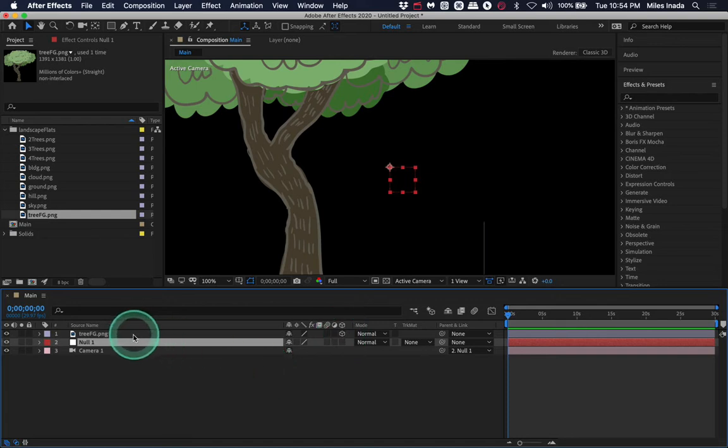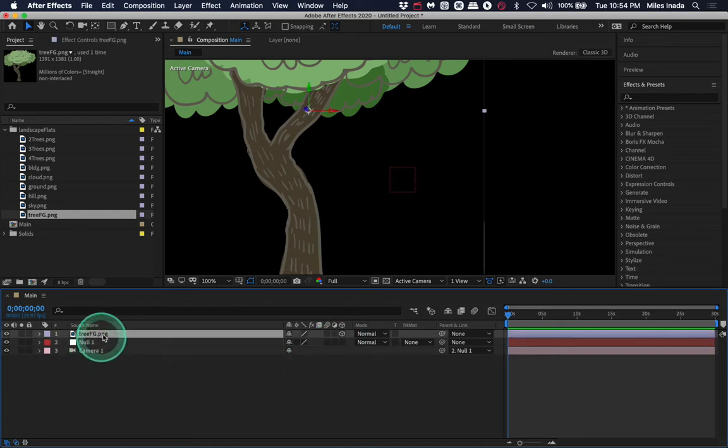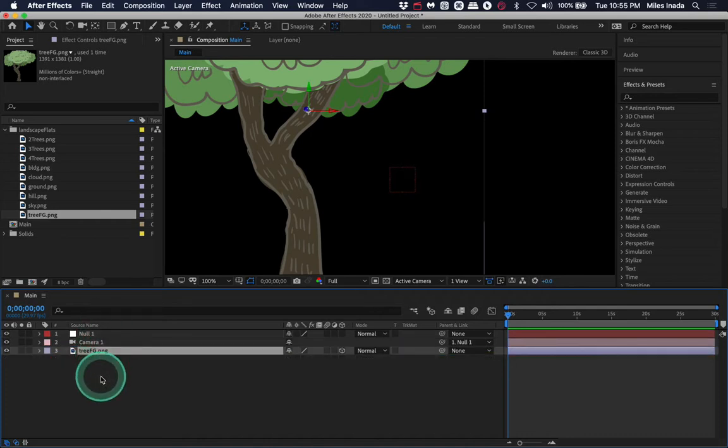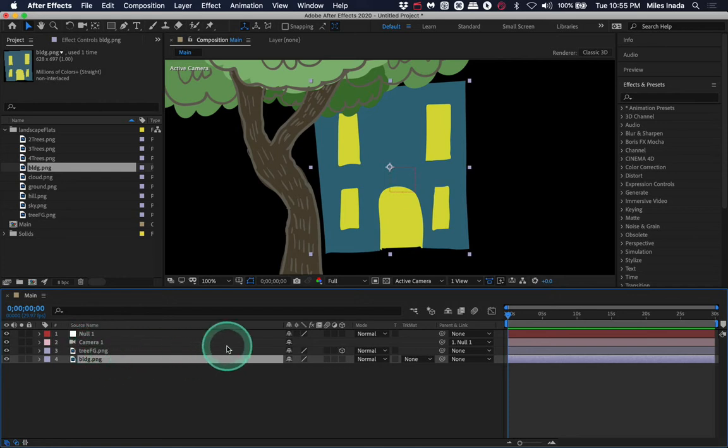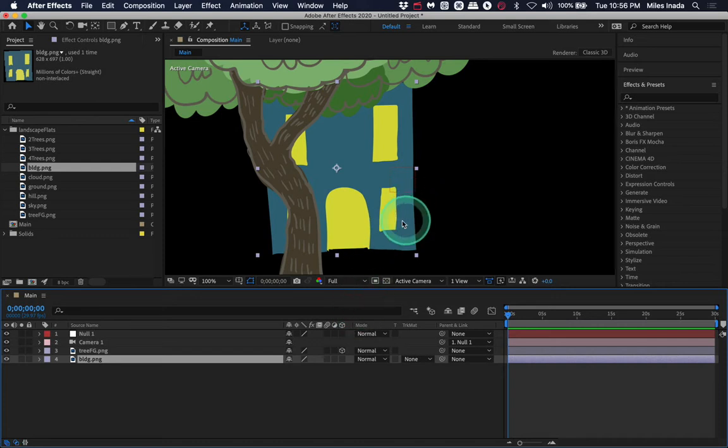Just to stay organized, I'll keep my camera and null object on top, and I'll place all of my flats down below. Great. Next I'll add my building. It's going to be behind the tree, so I'll place it lower down in the layer stack. This helps us stay organized. In a 2D setup, layers that are lower in the stack will be behind layers on top of the stack. Once we start playing with 3D space, the layer order won't matter nearly as much.